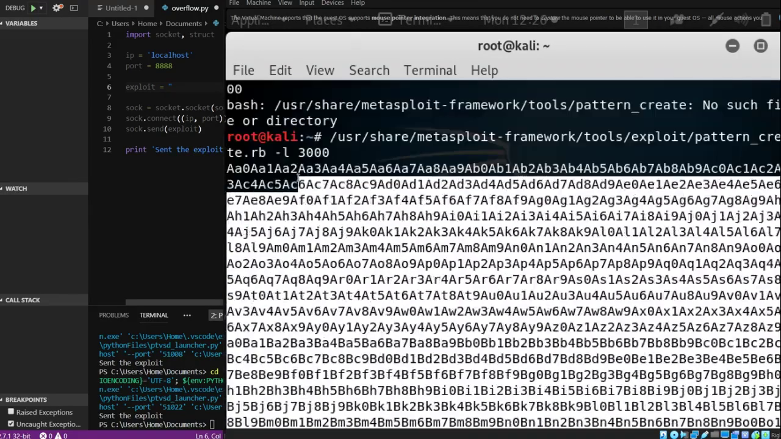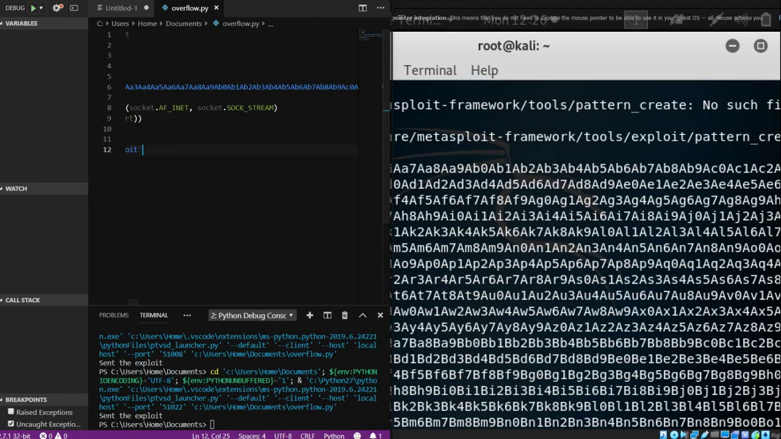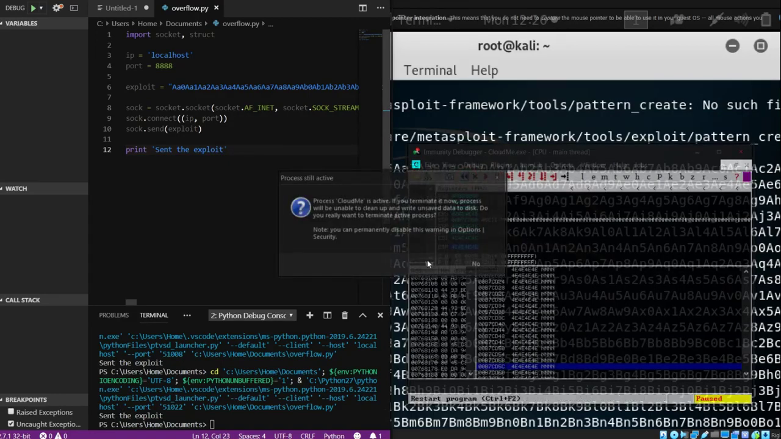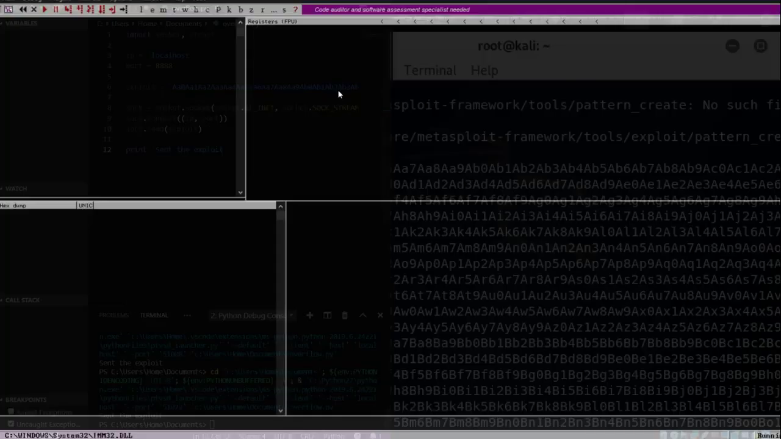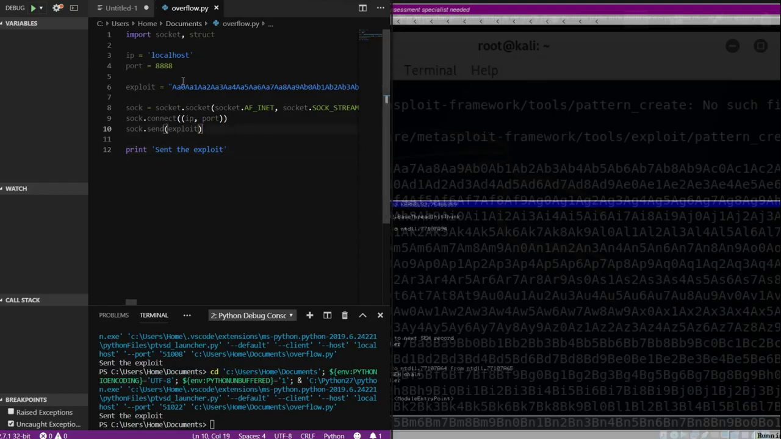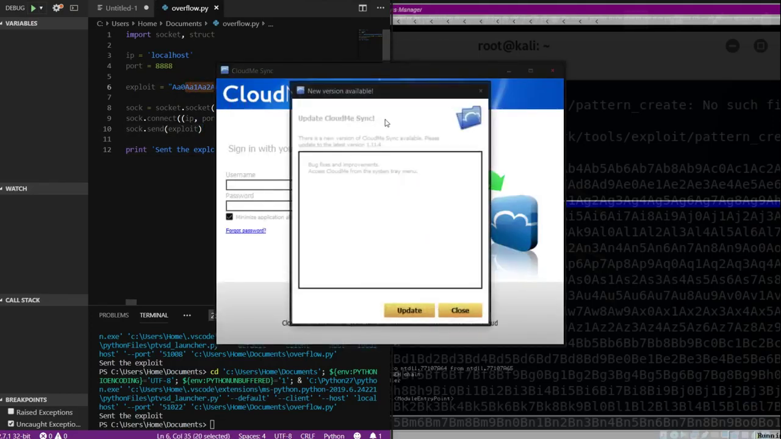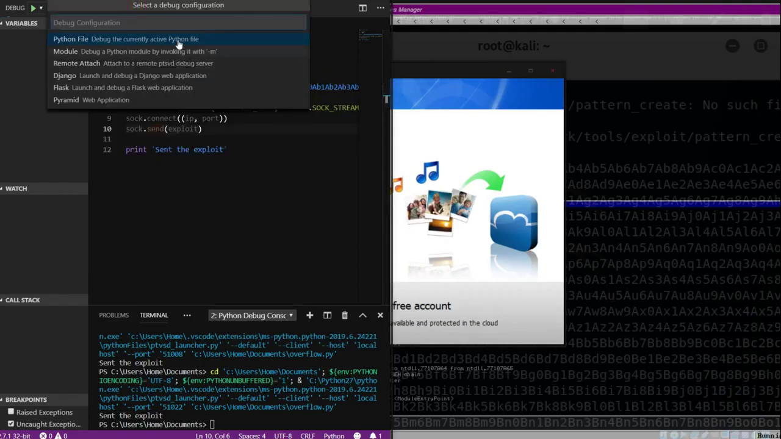So we're going to copy this whole thing, throw it in here, and then we're going to do the same thing that we did before, except we're going to rerun this. We click this little back button and it'll rerun the software, open it up again so that we don't have to use the old frozen version. Then we press play, and it should open up CloudMe one more time. Then we're going to inject this pattern, and you're going to see part of that pattern show up in the EIP register. Let's check it out.